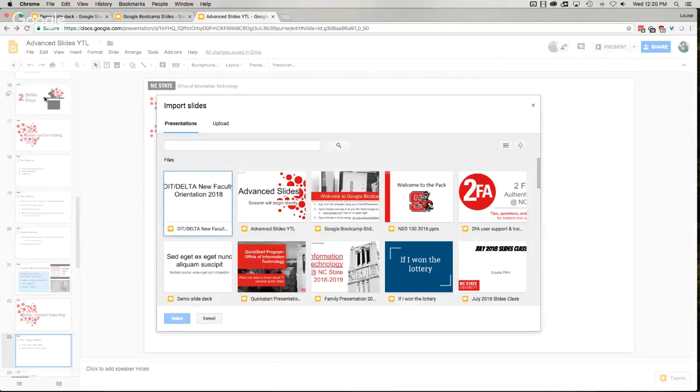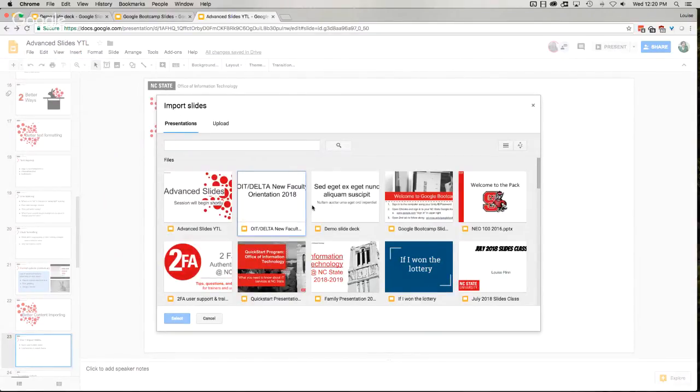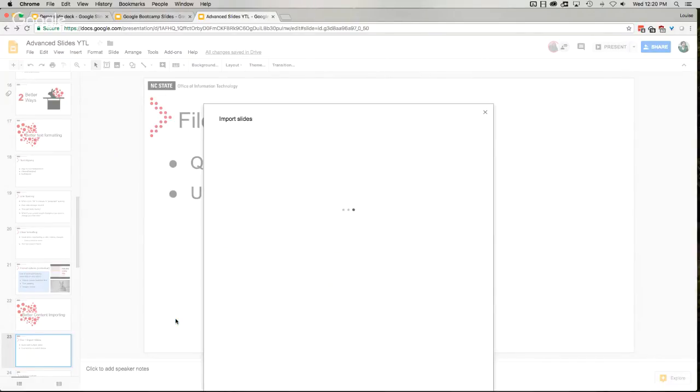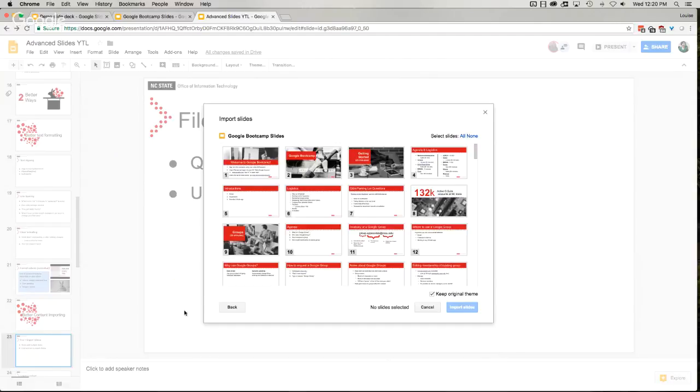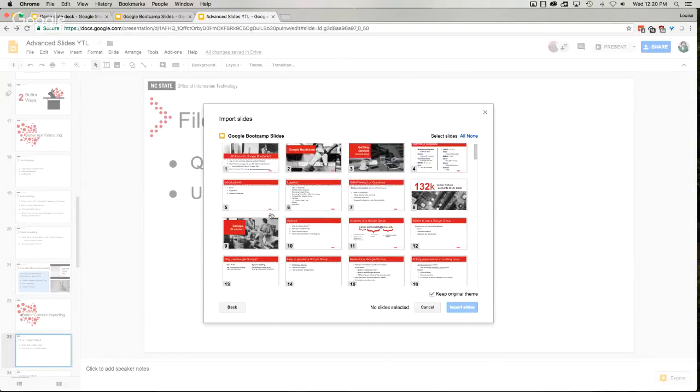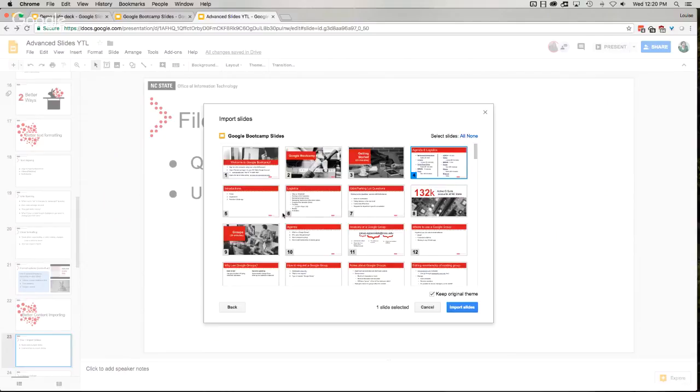So this is a way to quick add a bunch of slides. Let me pick a slide deck here. You also have the ability to upload a slide deck, so if you've got a PowerPoint that you want to use, you can do that. Select, and it's going to show me all of the slides in this presentation. And if I want to pull over just a couple, I can do that.